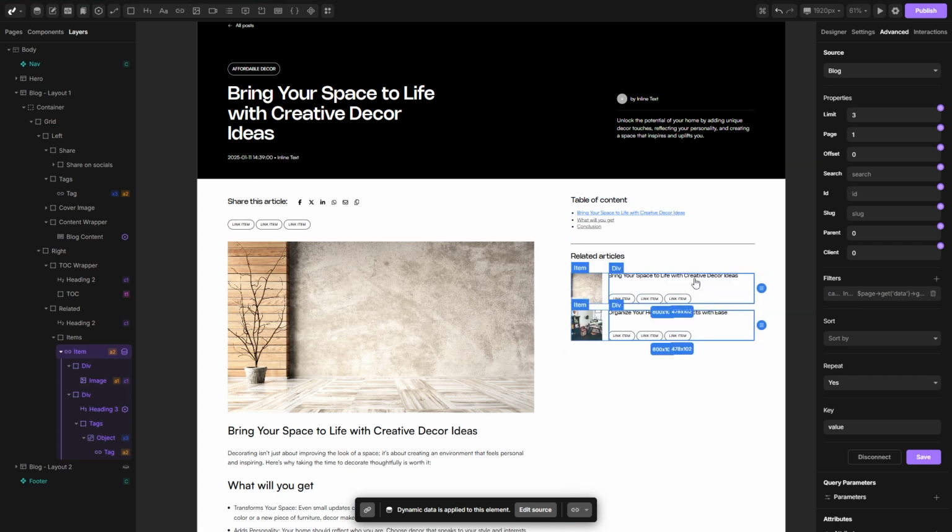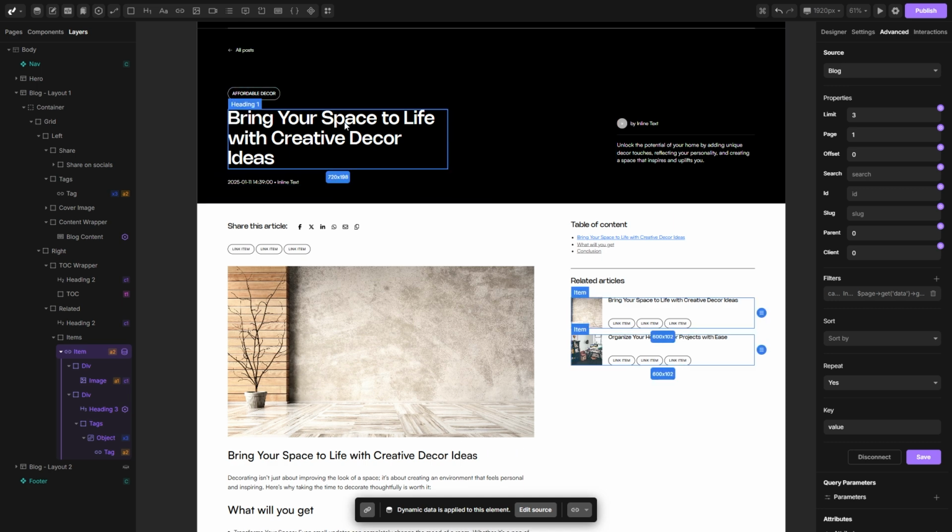And as you can see, we now have only 2 items. That's because these 2 items are the only ones which contain this affordable decor category. But as you can see, this article here is called Bring Your Space to Life, and this here as well is called Bring Your Space to Life. That's because this article here and this article on which page we are currently on are the same article.